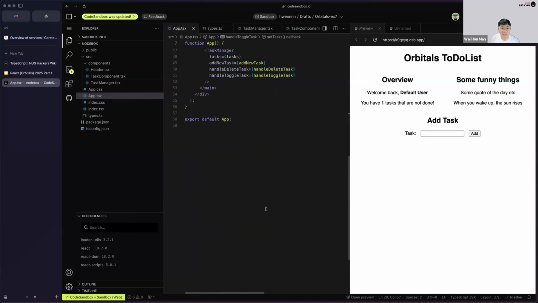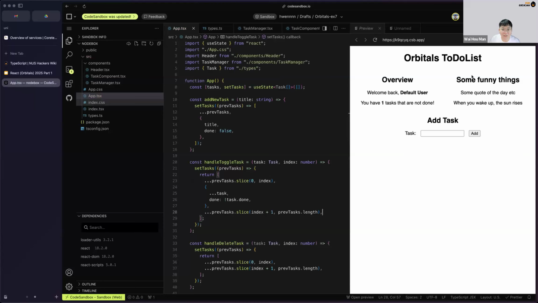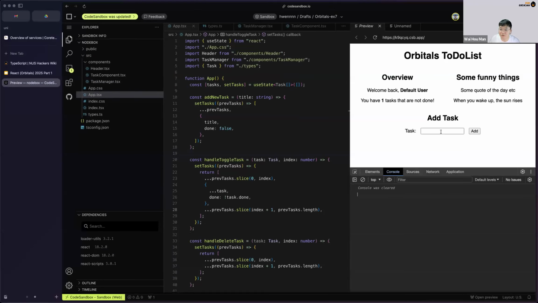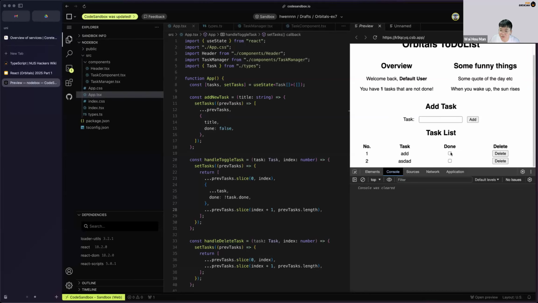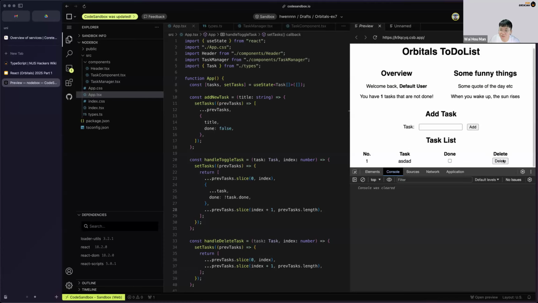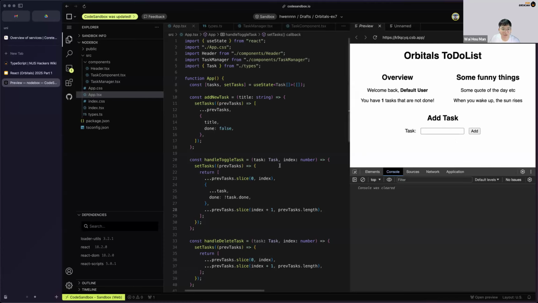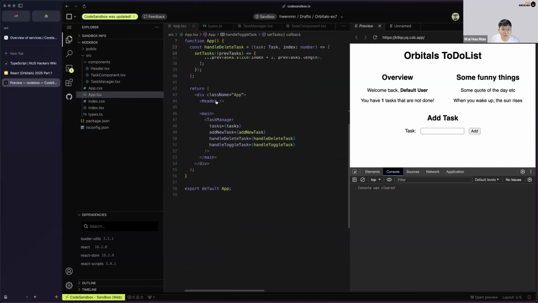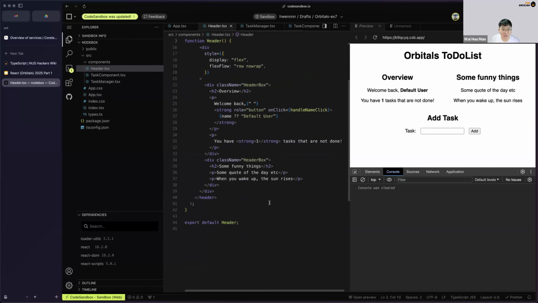Yeah, so right now you can see we shifted the state out and currently there's no error with the app already. Let me just quickly check whether all the functions are working. So the toggle is working, edit also working. Then right now, let's go to the header.